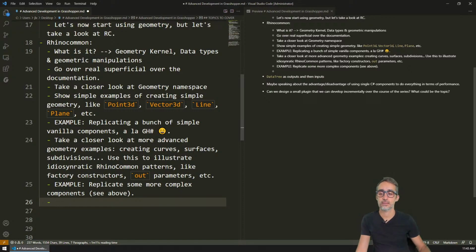And then at this point, we have covered Rhino Common. We have covered simple geometry, more advanced ways of using Rhino Common, factory constructors, out from those kind of things. So I think we're in a really good spot. Grasshopper wise.